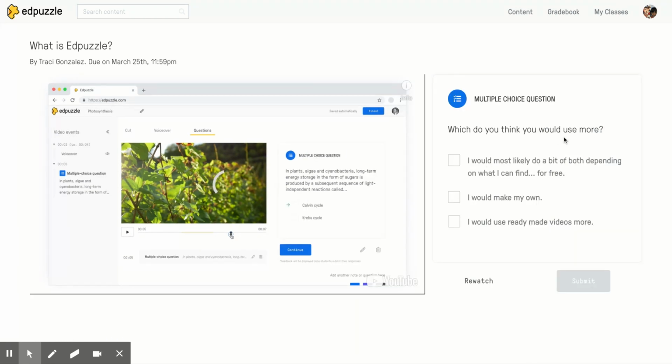Which do you think you would use more? I would most likely do a bit of both, depending on what I can find for free. But you know what? I'm a rebel. I'd probably make my own. Oh, look, I can rewatch that section of the video.